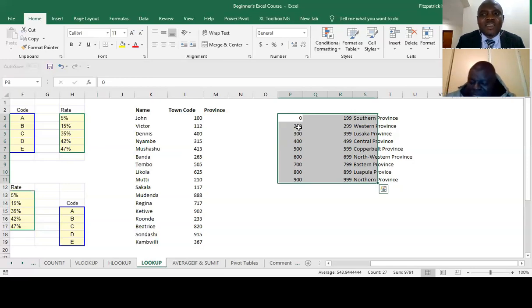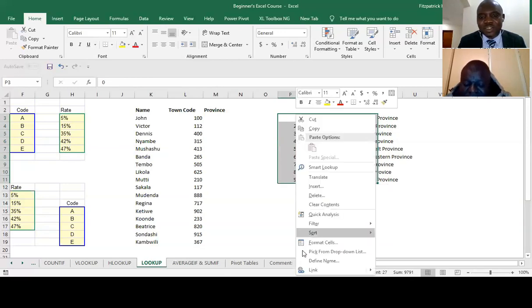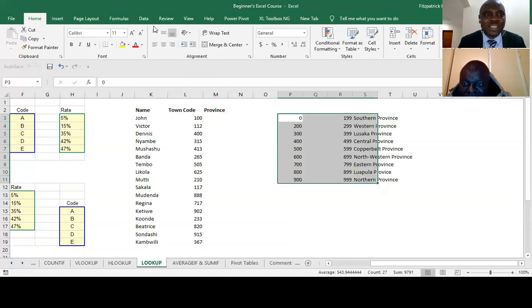Okay. When naming ranges or cells, we could go to P3, or we could go to formulas and the name manager, or we could do right click. I think I've shown you this trick of right clicking, going to define name. Let's use another method now. Let's go to formulas.